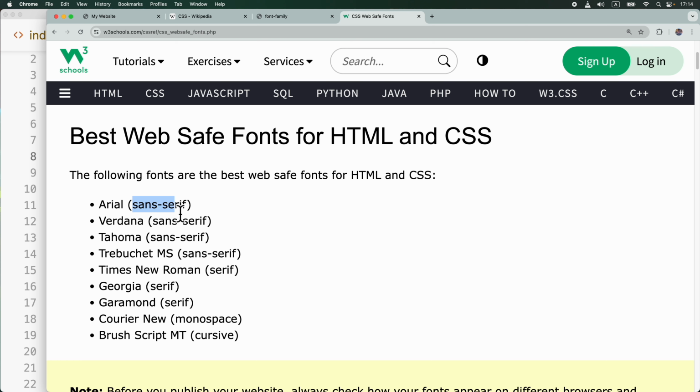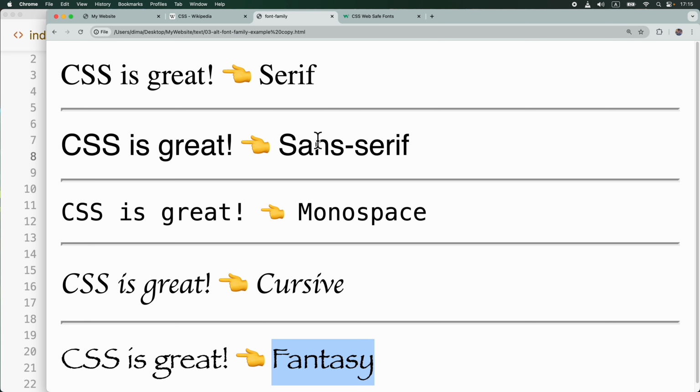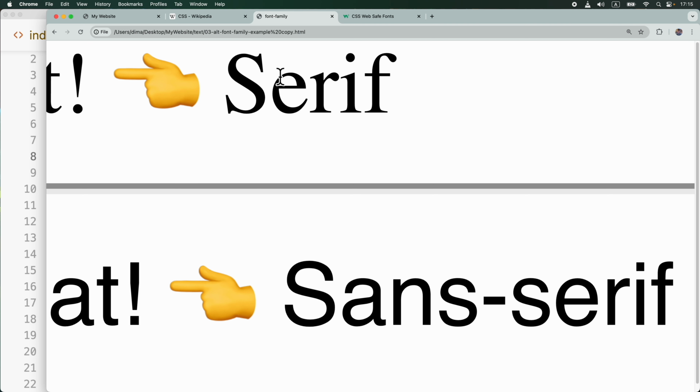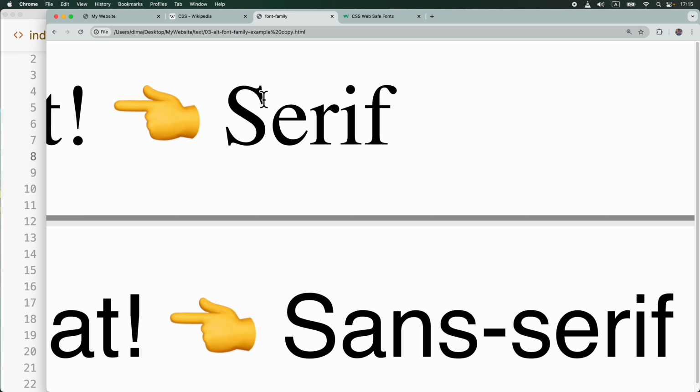Notice that there is additional text in parentheses. This is called a generic font family. A generic font family is a group of fonts that have common features. There are 5 most widely used generic font families on the web, and they are serif, sans serif, monospace, cursive, and fantasy. Serif fonts have small lines at the end of strokes.